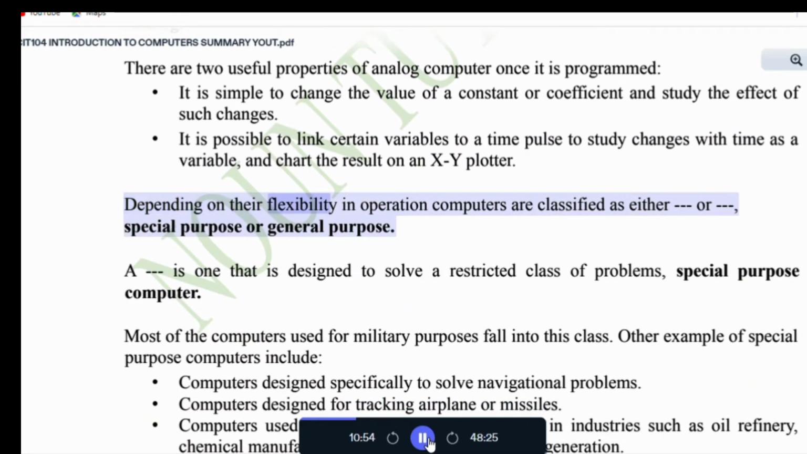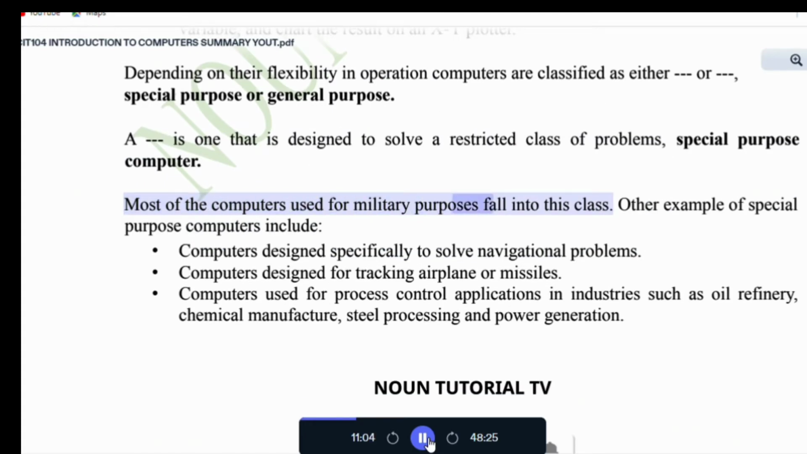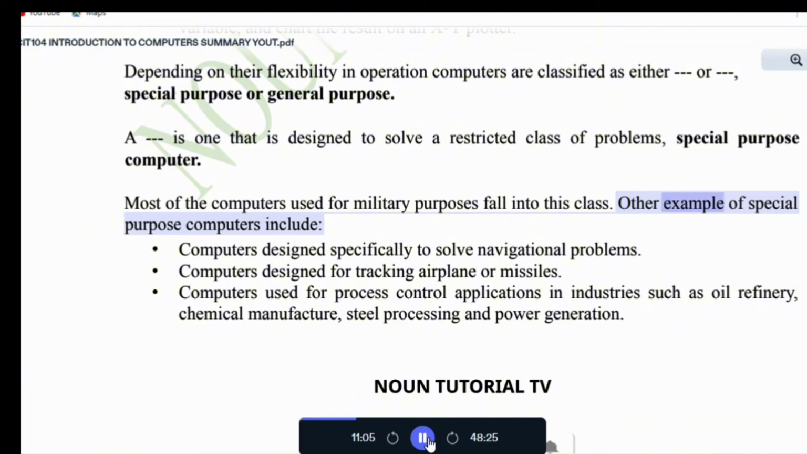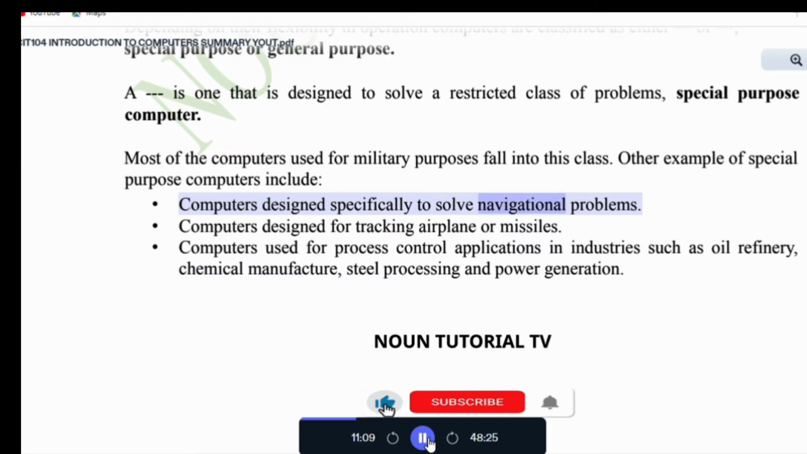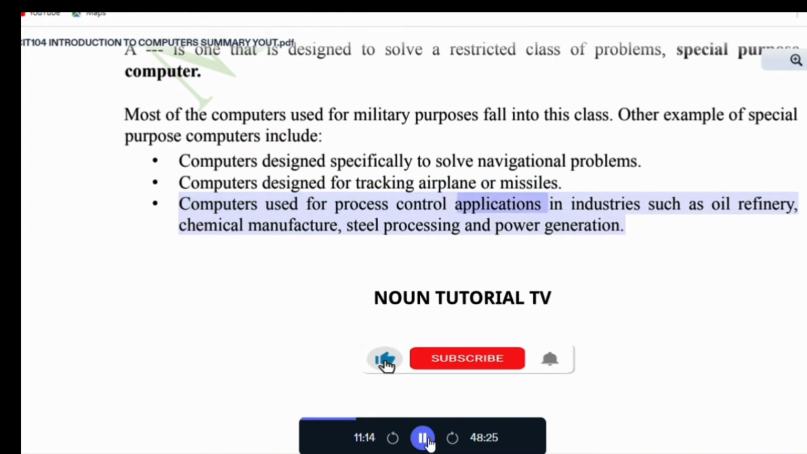Depending on their flexibility in operation, computers are classified as either special purpose or general purpose. A special purpose computer is one that is designed to solve a restricted class of problems. Most of the computers used for military purposes fall into this class. Other examples include computers designed specifically to solve navigational problems, computers designed for tracking airplanes or missiles, and computers used for process control applications in industries such as oil refinery, chemical manufacture, steel processing and power generation.